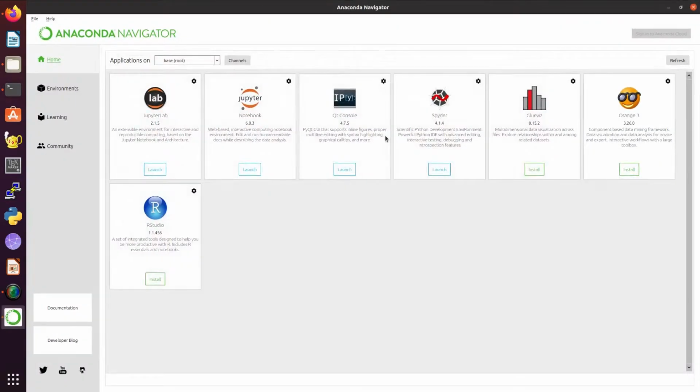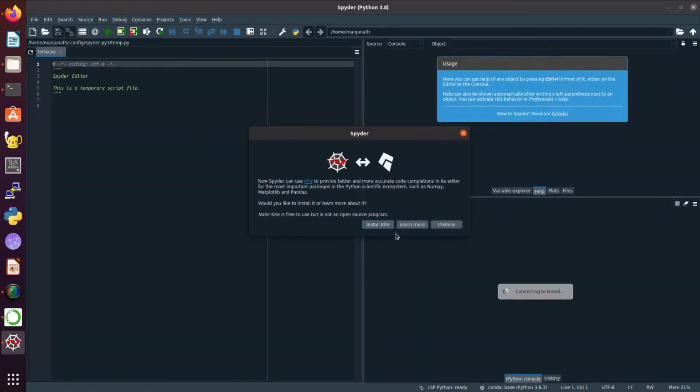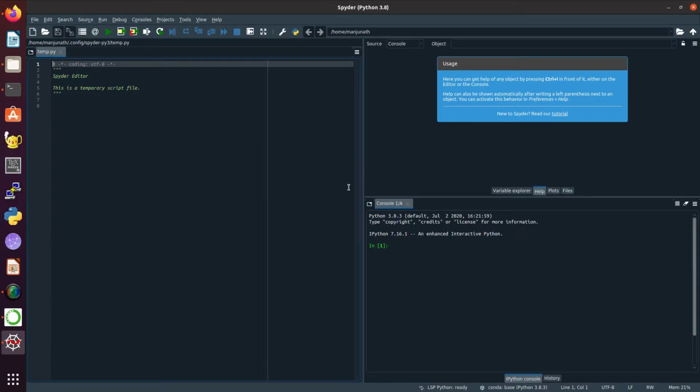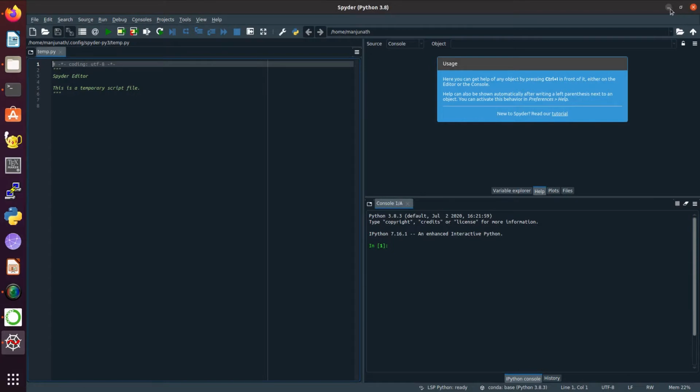From there I can launch various applications. If I want to launch Jupyter, I can launch it here. If I want to launch Spyder IDE, I can do it by just pressing the launch button, and this is going to launch the Spyder IDE for me. Anyway, you know how to use the Spyder IDE, which we discussed in the previous video session. If you have not seen it, make sure that you refer to my previous video. Then you will know how to use this Spyder IDE.